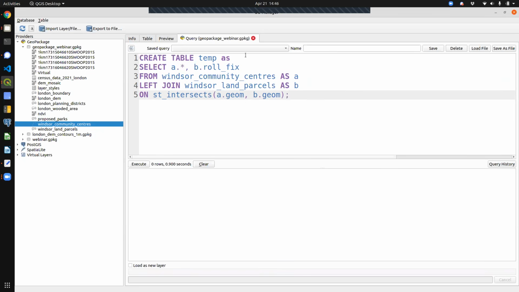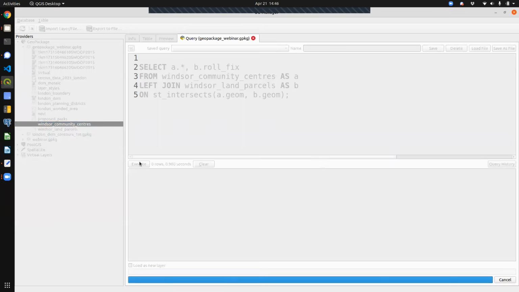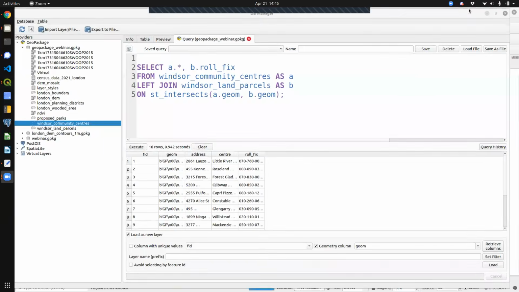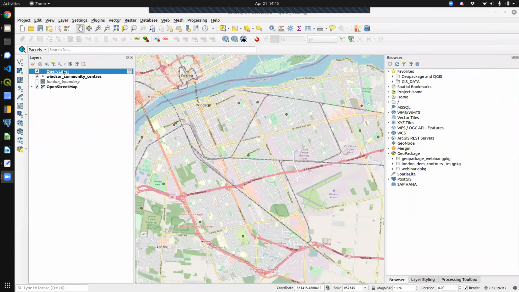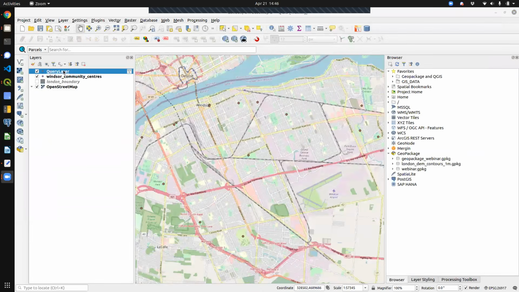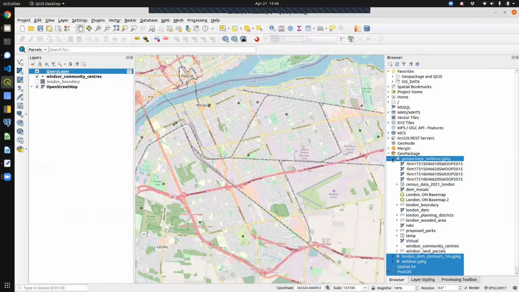If I wanted to create a new table, what I would probably do is just execute this and then load it in as a new layer like this, and then we could easily take this new layer, which now if we look at it has this role fix applied to it because it's just a query layer now, and then I would export this query layer into the database. So you can just drag and drop.